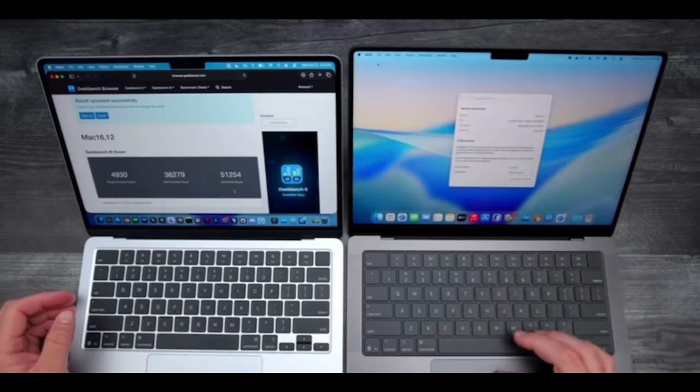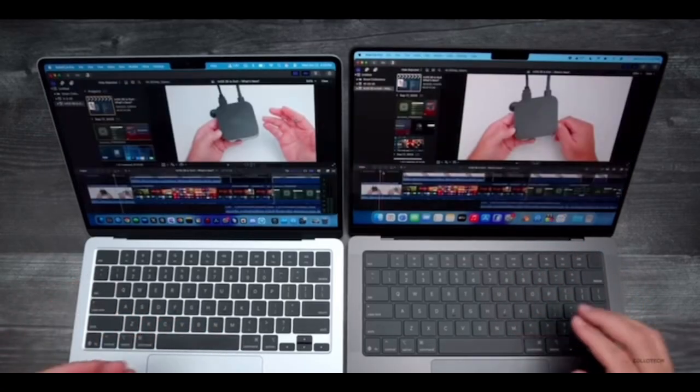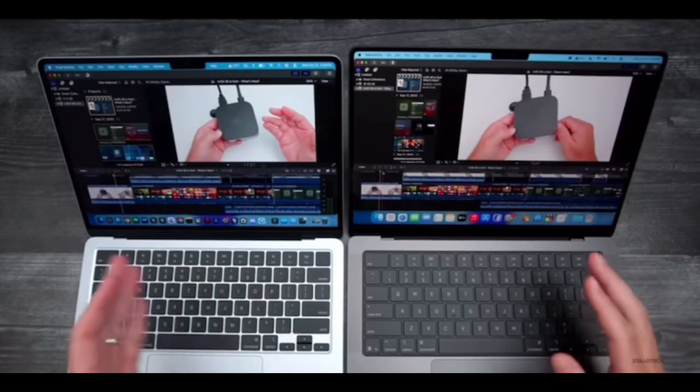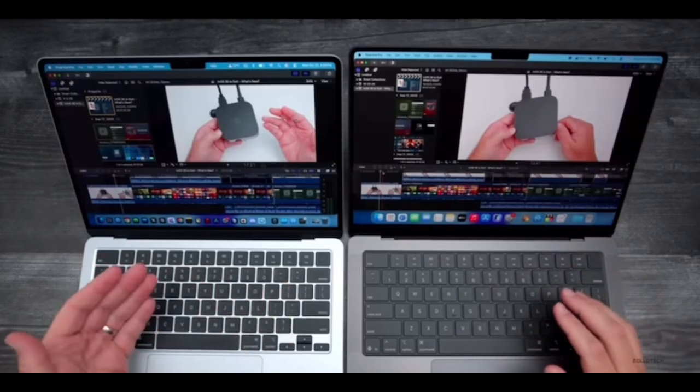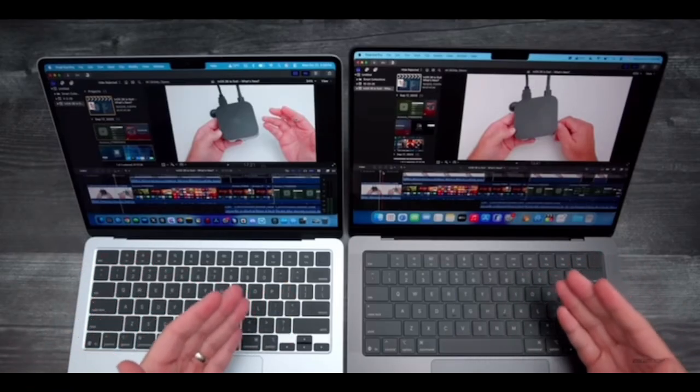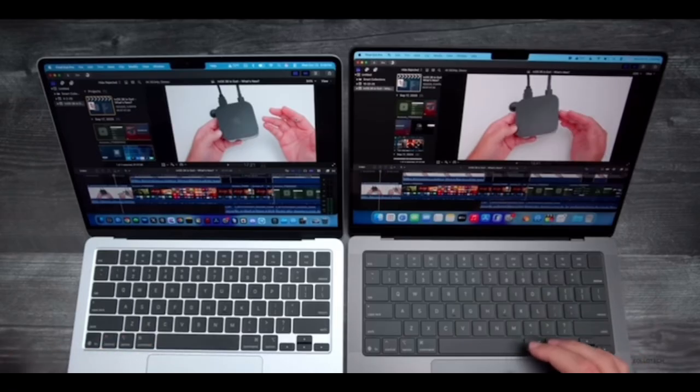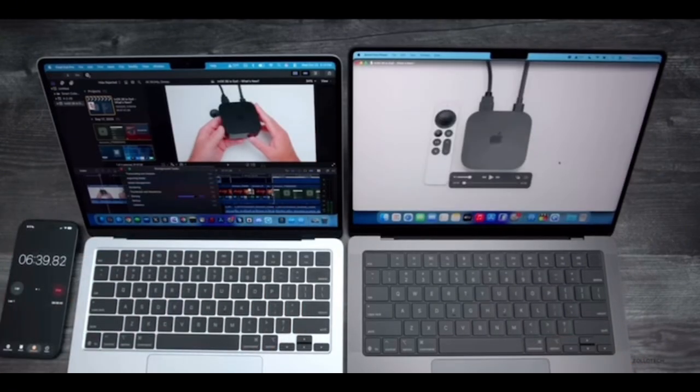Let's go ahead and take a look at one more thing now. Now we're in Final Cut Pro. We have the exact same video on both Macs, and we'll export it in 4K. This is the tvOS 26 is out what's new video. So let's go ahead and see how fast that is, and I'll use my iPhone as a timer.